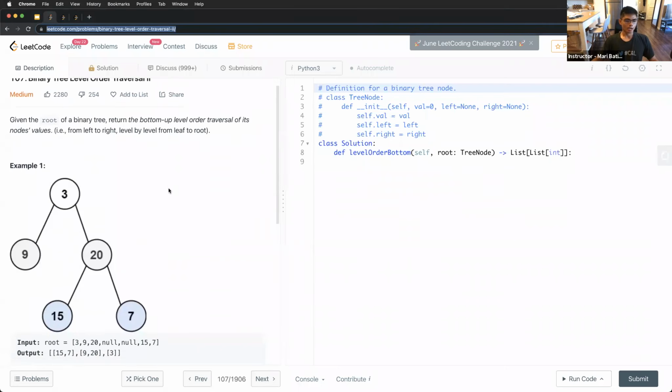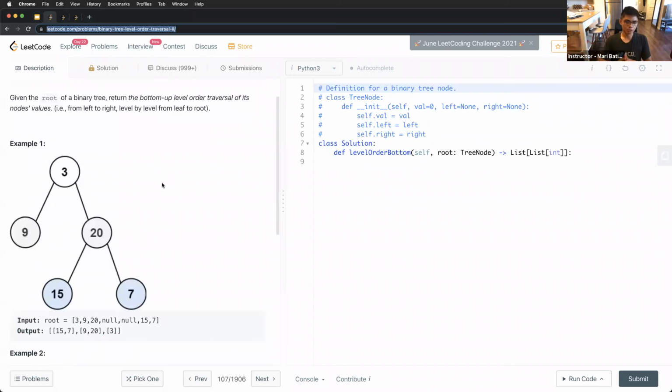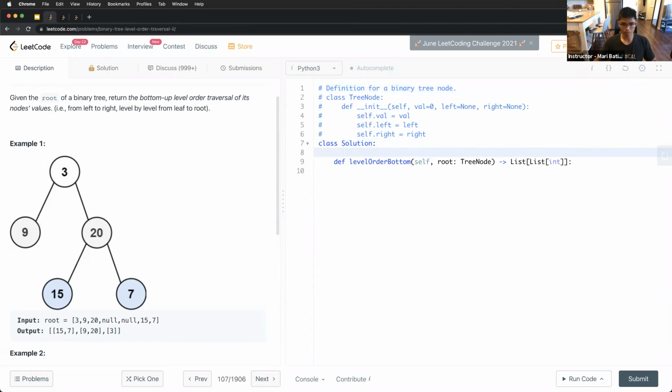So given the root of a binary tree, return the bottom-up level order traversal of its nodes' values, i.e. from left to right, level by level, from leaf to root. So for example, given this tree over here, you're supposed to output a list of lists containing 15, 7, because 15 and 7 are the last level. Next is 9, 20, because 9, 20 is the second to the last level, and 3, because 3 is the root. Okay, pretty simple, right? Hopefully that's easy to understand.